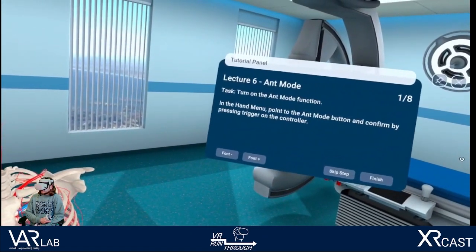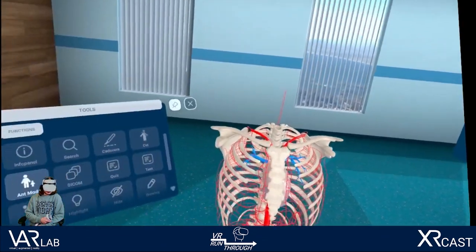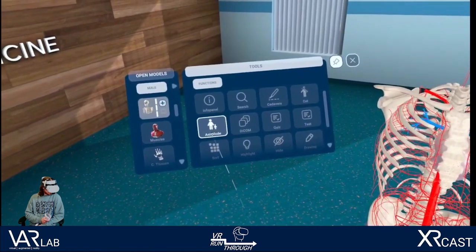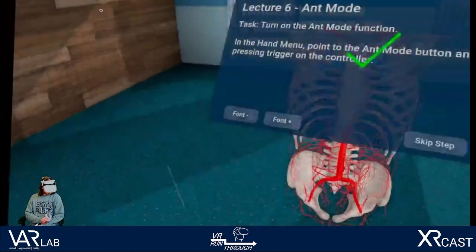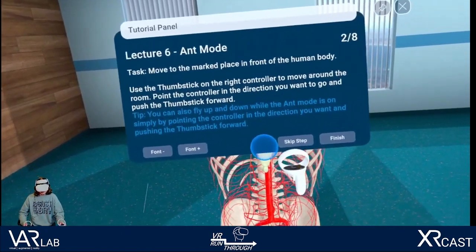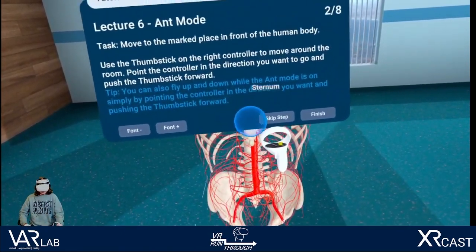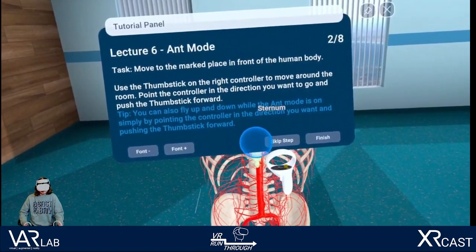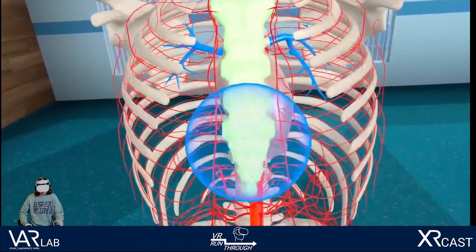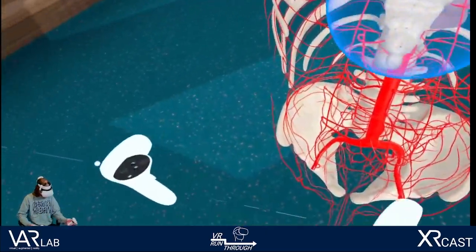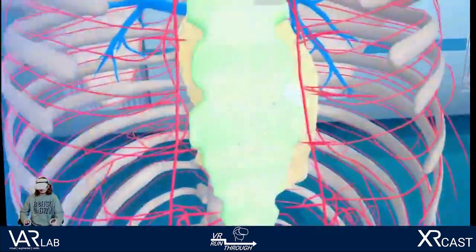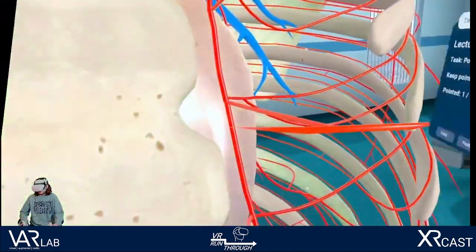Turn on the ANT mode function. In the hand menu, point to the ANT mode button and confirm by pressing trigger on the controller. So ANT mode. To the marked place in front of the human body. Use the thumbstick on the right controller to move around the room. Point the controller in the direction you want to go and push the thumbstick forward. Tip: you can also fly up or down while the ANT mode is on, simply by pointing the controller.